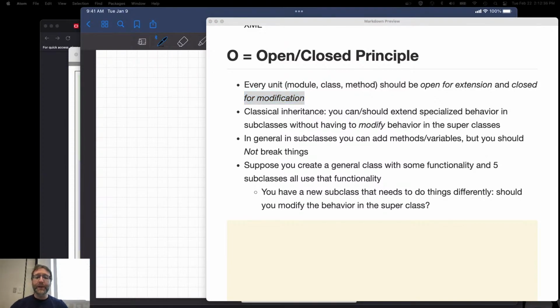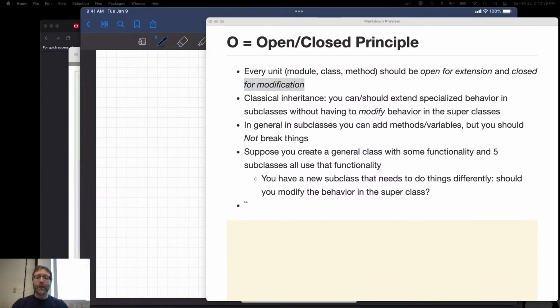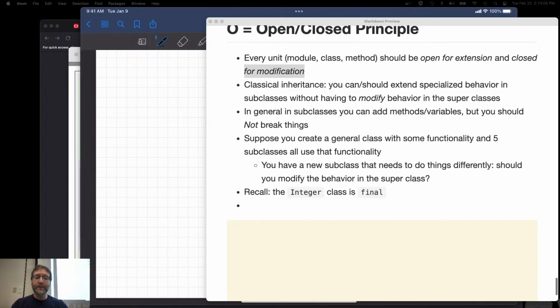One of the classic examples is the integer class. Recall, the integer class is final. Why? It's completely closed for modification. Why would you ever want to modify what an integer is? Would you want to redefine addition to subtraction? Would you want to redefine an integer so that it could be 3.5? No. There is the ultimate closure for modification. We're not going to allow you to subclass it at all. Other methods can be made final to prevent or completely close off a modification.